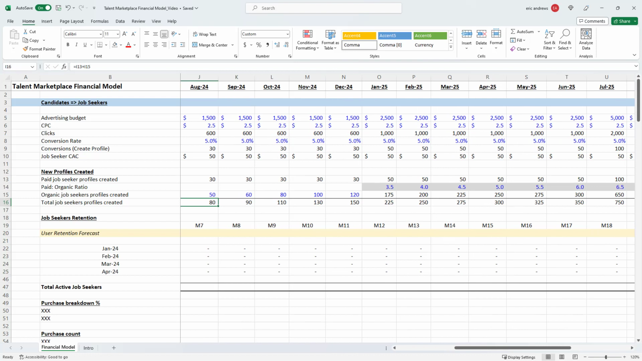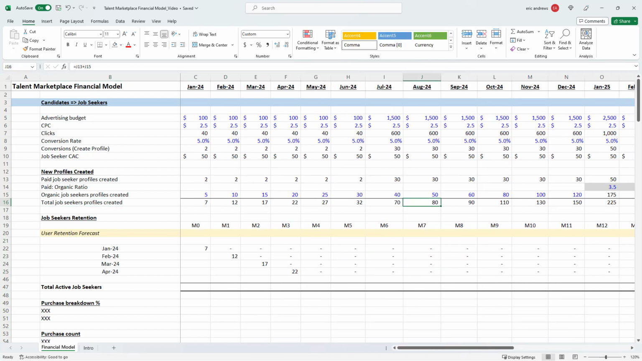But just because we have, for example, 80 profiles coming onto the platform in August, after August, in September, how many of those 80 profiles are still active? So let me show you how to do this forecast.